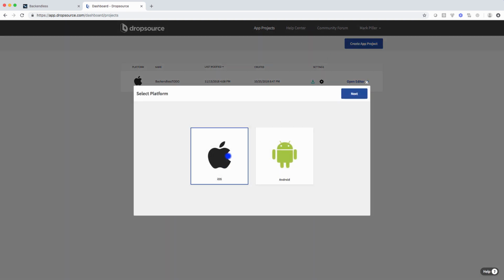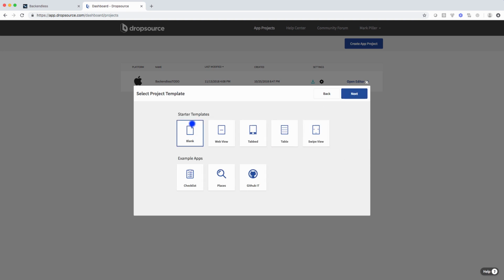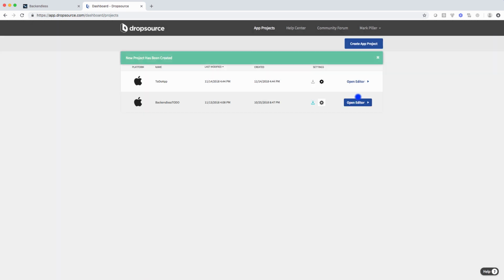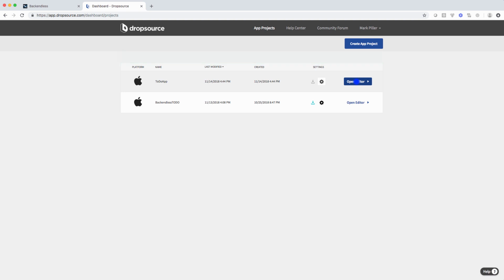a new one. Select iOS. You're welcome to experiment with Android. The process is going to be very similar, but if you want to follow along and build exactly the same app that I have demonstrated, I recommend selecting iOS. Click Next in the starter templates. Go with the default, which is the blank template, and give it a project name. I'm going to name it To-Do App. Then you will see it in the list, and click the Open Editor button.